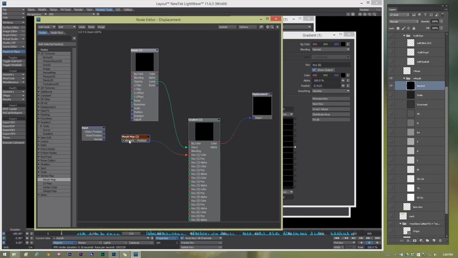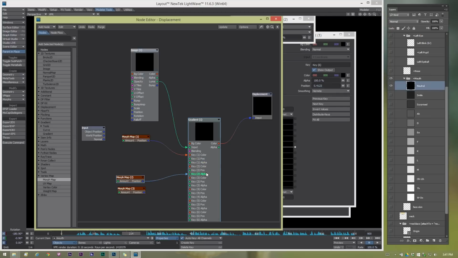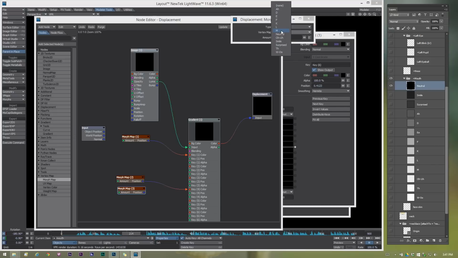So we'll copy this layer, paste. I'm going to ignore smile and surprise. Those are two and three, since I didn't animate those anyway. So smile, surprise, so the next one is ah. So we go to ah, and I'll plug that into four. And the next one would be D, and that gets plugged into five.